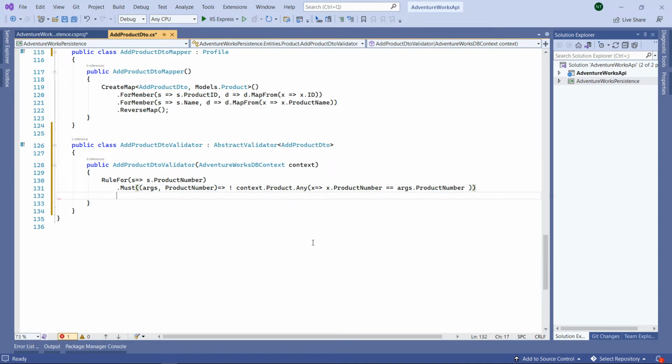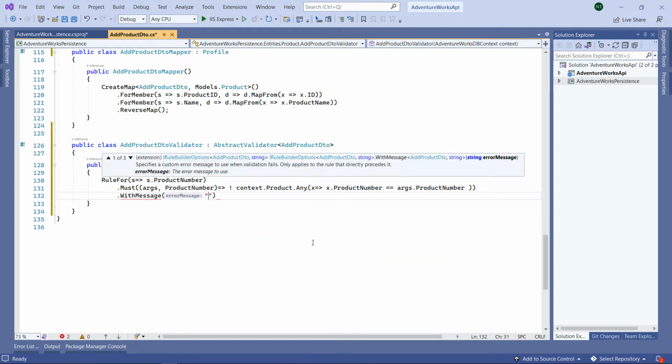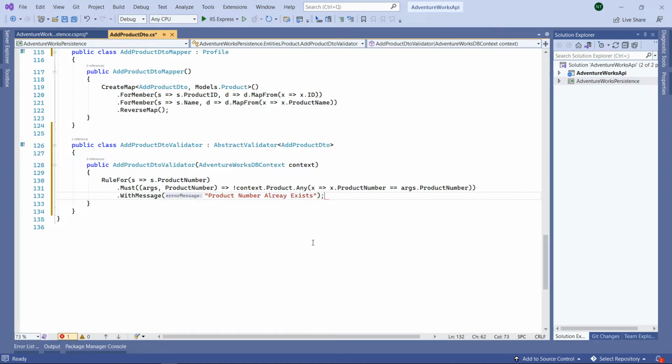It should be unique. And if that fails, I'm going to give a message saying exists. Now, so far so good.